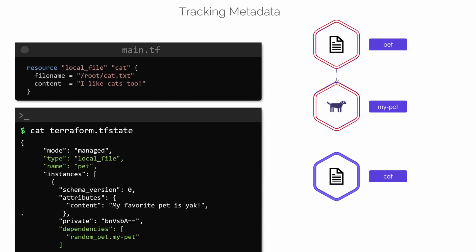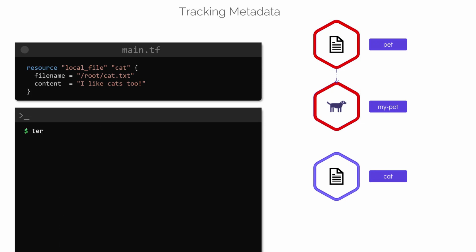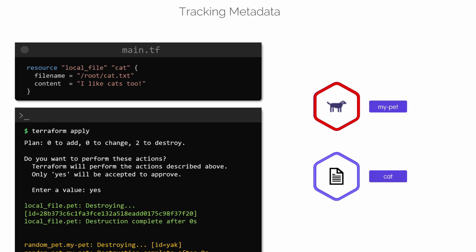Within the state file, we can clearly see that the local file resource called pet has a dependency on the random pet resource. Since these two resources have now been removed from the configuration, Terraform now knows that it should delete the local file first, followed by the random pet resource.